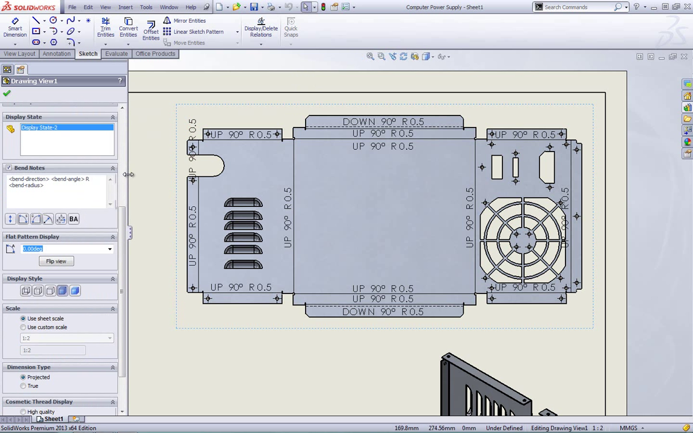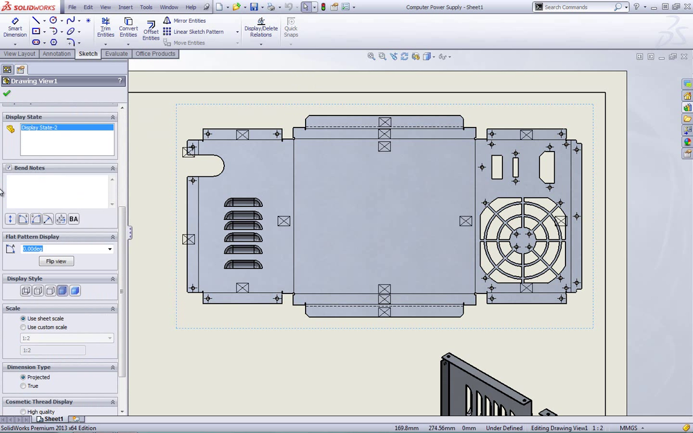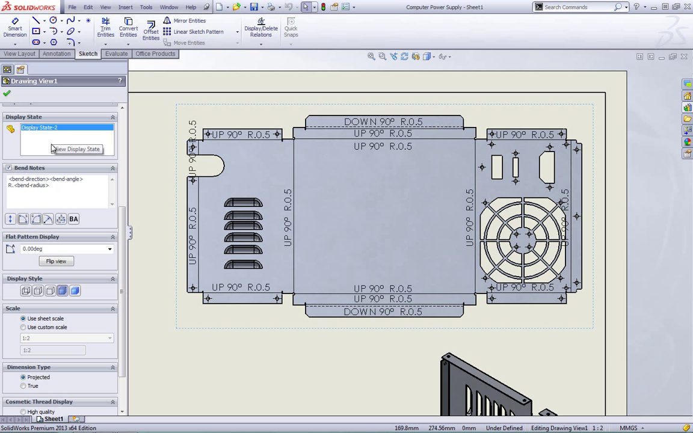And at this point, I can choose to modify them all. I can turn them all on or turn off. So if I delete in here, it works just like a dimension does. And I can add the bend direction, the bend angle, the bend radius. I can type in here. So for before bend radius, I can type space R. I can do all that good stuff all at once. I don't have to modify all these notes individually.